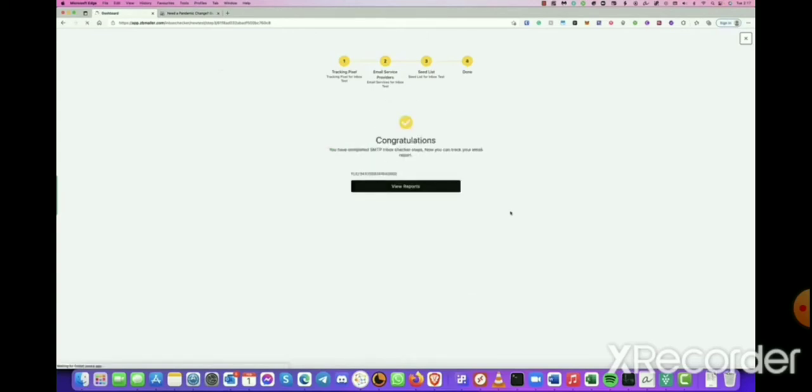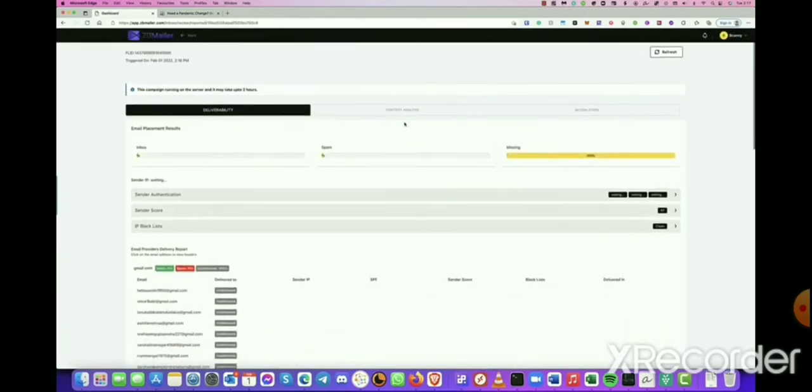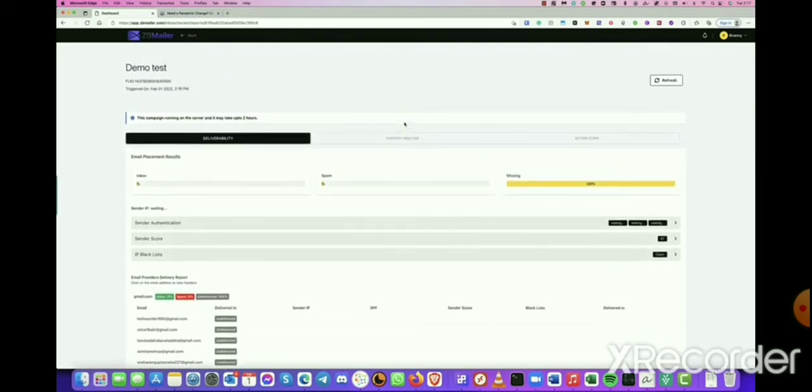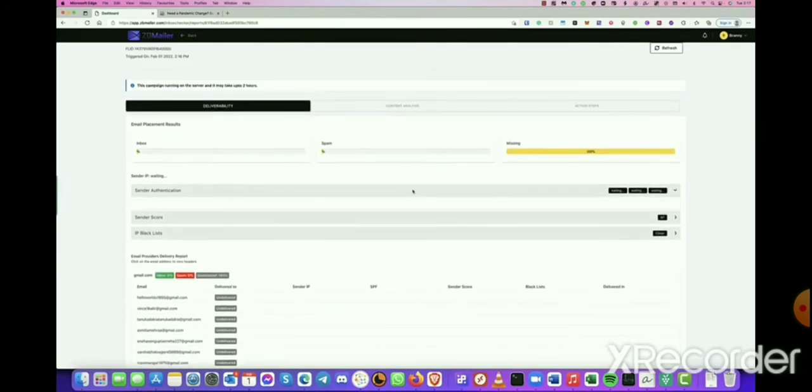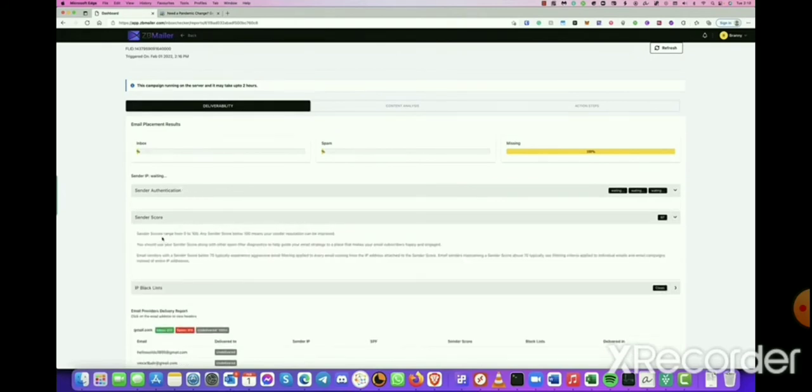Once this broadcast is sent out, after maybe half an hour, a couple of hours, you can view these reports, and this is how it's going to look. It's going to tell you all the information of that demo campaign you sent out: this much came into the inbox, this much came into spam, this much is missing. Over here you can click on the sender authentication, and it'll give you a score.